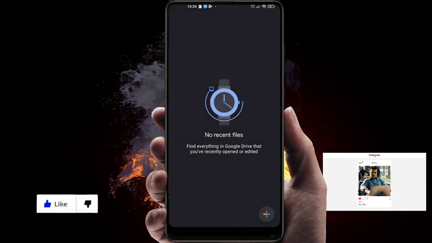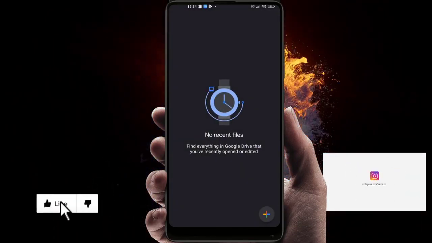So that's it. That was how to enable the dark theme on Google Docs.